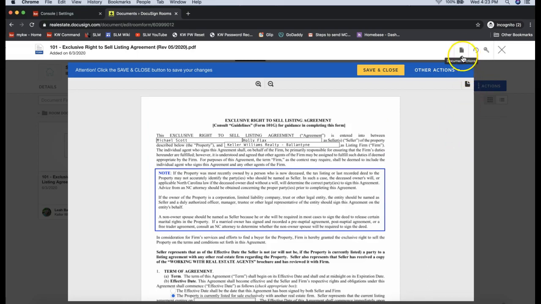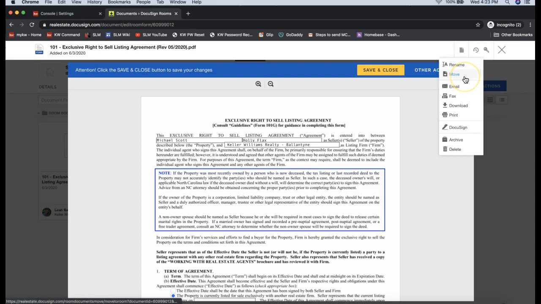Once I'm satisfied, I can come up to the document actions. So it's a little icon that looks like a folded sheet of paper on the top right. And this is where you'll have a bunch of options to rename it and so forth. But in this case, let's focus on the print option. Okay, so if you want to go ahead and print that and bring it on your appointment, you could do that right from here. You can download that to your computer, fax it, or email it as well. Okay. If you're looking to have that electronically signed, you would do that from the DocuSign option right there.